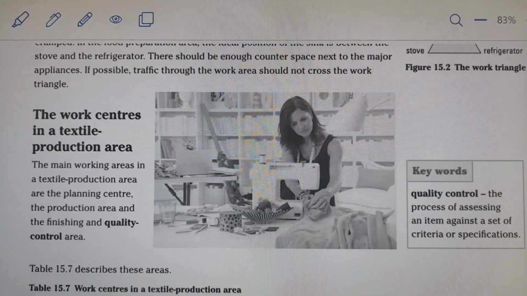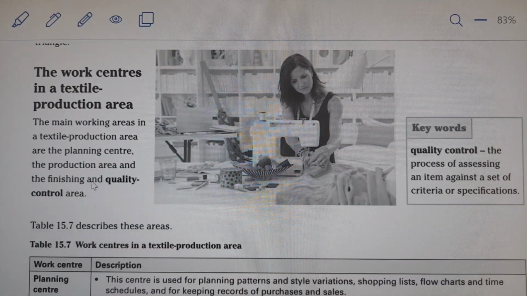Okay. The work centers in a textile production area. We are done with the food now. We are looking at the textile production area. The main working areas in the textile production area are the planning center, production area, and finishing and quality control area. So what is quality control? Quality control is the process of assessing an item against a set criteria or specification.